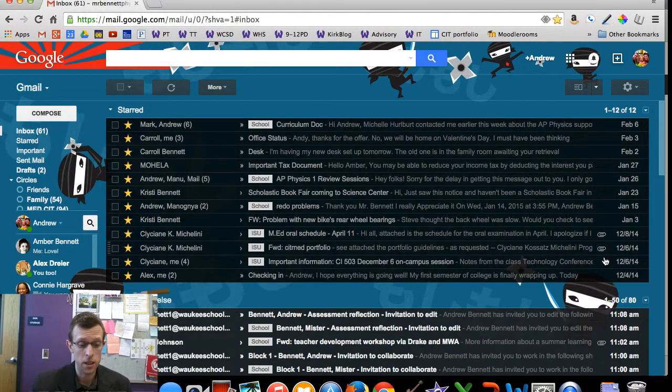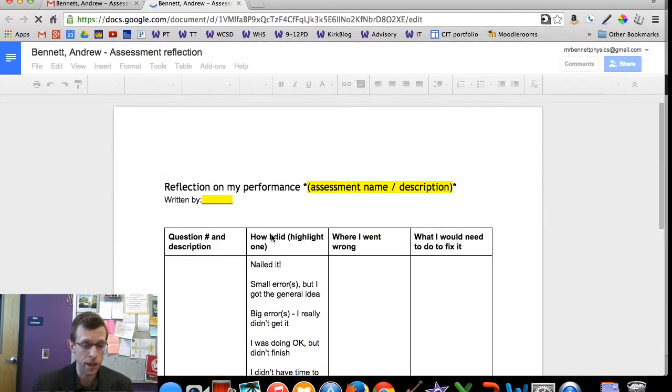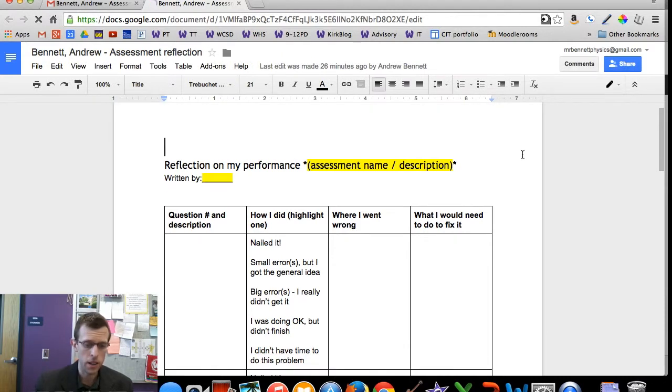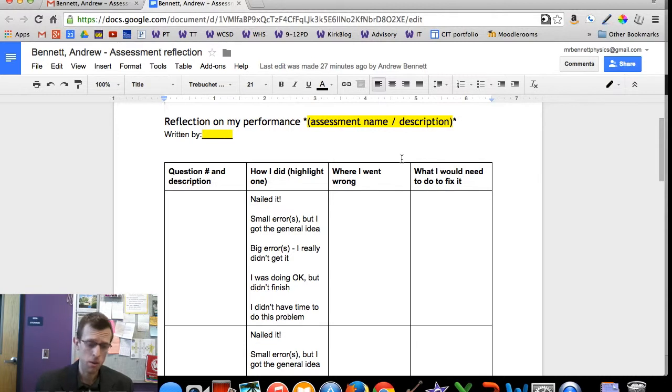Now on the student end, I get an email from Mr. Bennett saying I've got the option to edit my assessment reflection. And so I can open that up and start filling this in. So I've left spaces here. This is something that I've used in the past for students to think back on mistakes they may have made on different assessments. So I'd give them a space for their name and the name of the assessment. I use this one for multiple assessments.